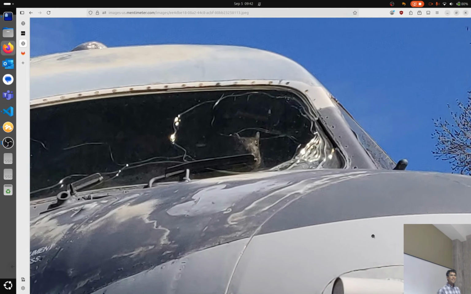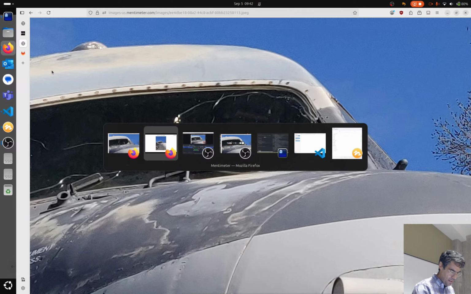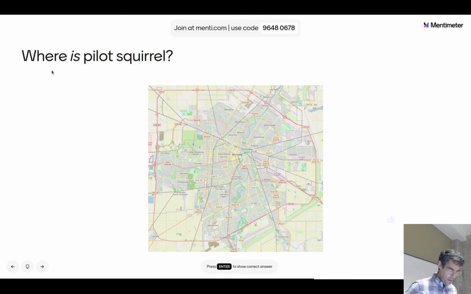And I thought this was just like this delightful situation. So my question for you about this squirrel pilot is, where is this squirrel pilot? Pick a spot on the map. I'll give you about 10 more seconds to pick a spot on the map here.